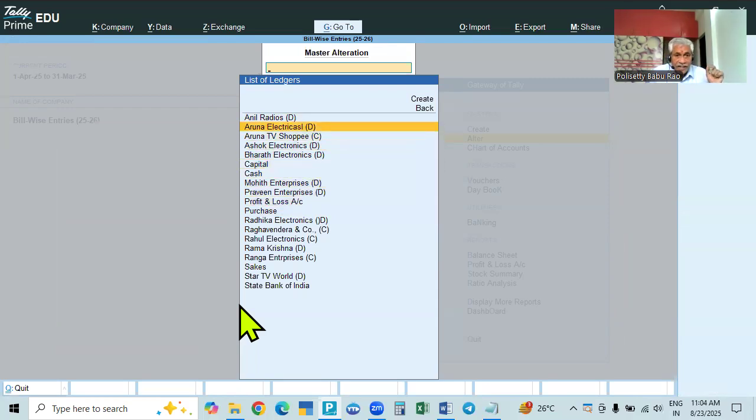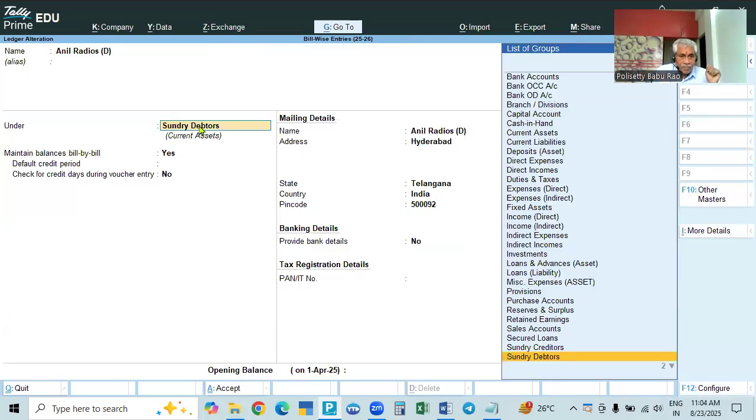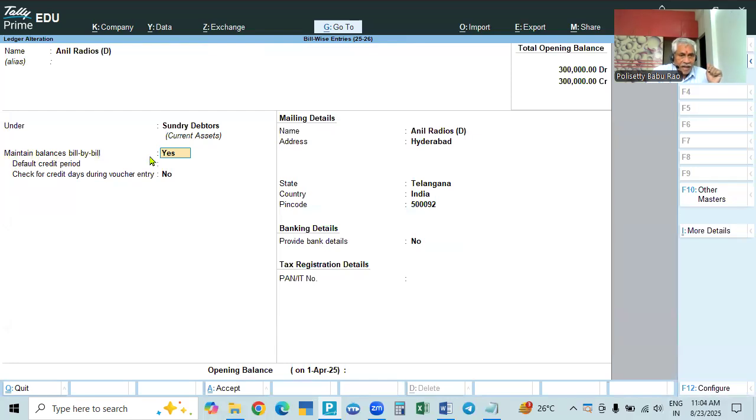For example, we'll take a debtor, see, Anil Trader, under debtors. After selecting the group, the option will be shown, maintain balance bill by bill. So there will be 3 options. All the 3 options together are called bill-wise details. First of all, for the time being, we will take up this bill-wise entry only, new reference and against reference. The other two, the default credit period options, we will take up in the next video. So now we are taking only the bill-wise entry. So it is yes. Okay.